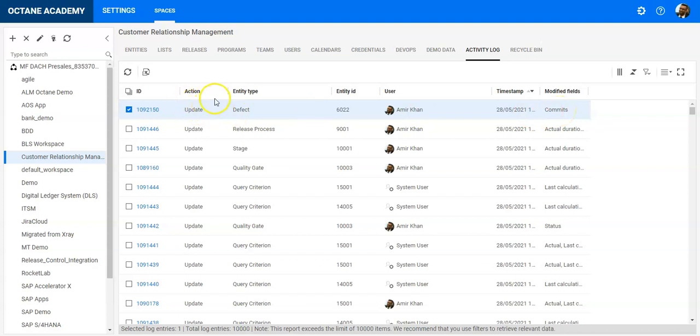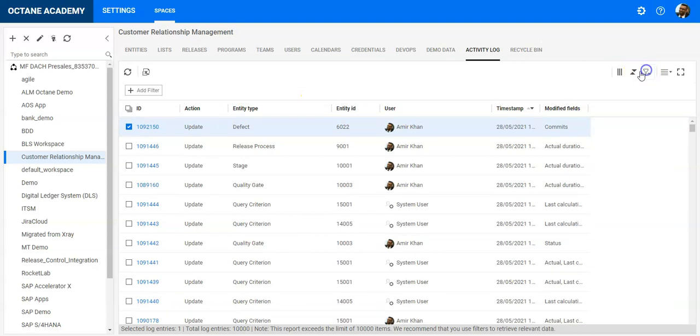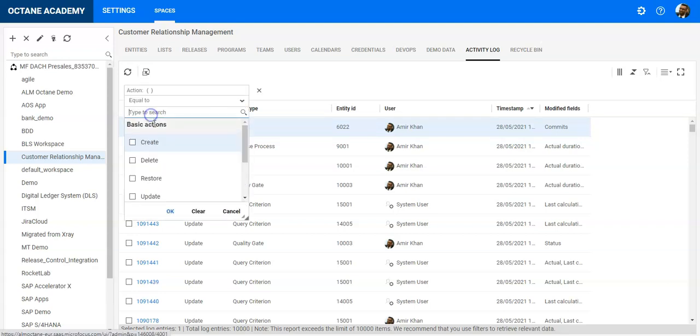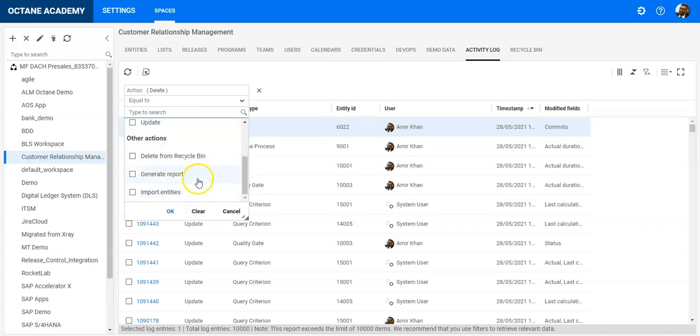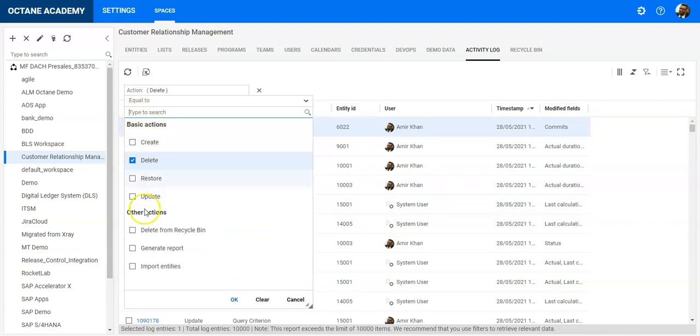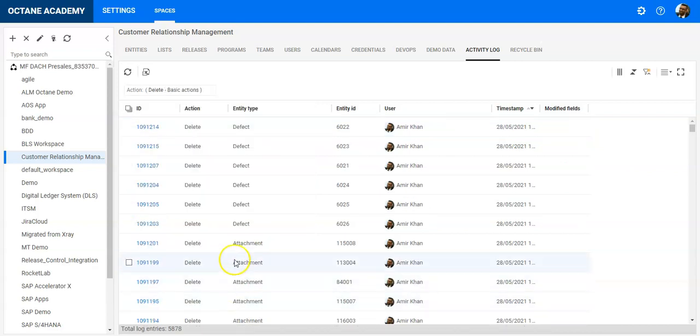So basically I can filter here based on the actions if I want to find something about a defect which has been deleted. I can look here for the action, and in the action I can now select deleted, or even delete from recycle bin, generate report, imported entity. So there are different actions you have in ALM Octane, and those are under the action field. You can select the desired one, and the activity log will update the view.